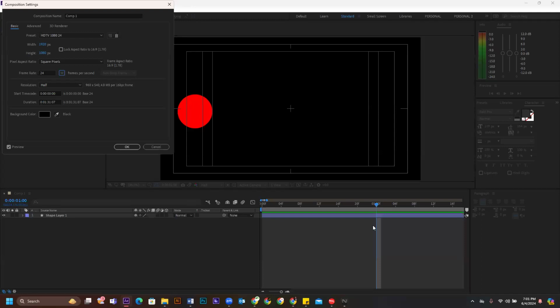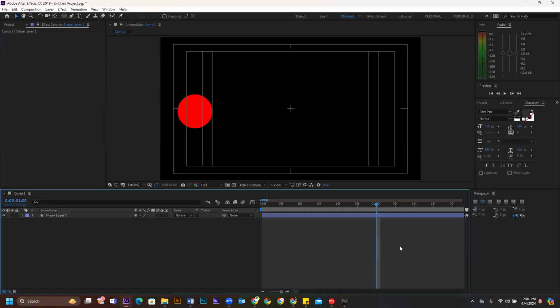Immediately you can see my time indicator, this blue pin here, it's called the time indicator. If I change this to, let's say, 30 frames in 1 second, you will see that when I move it backward, now I have 29 here. That's frame 29.